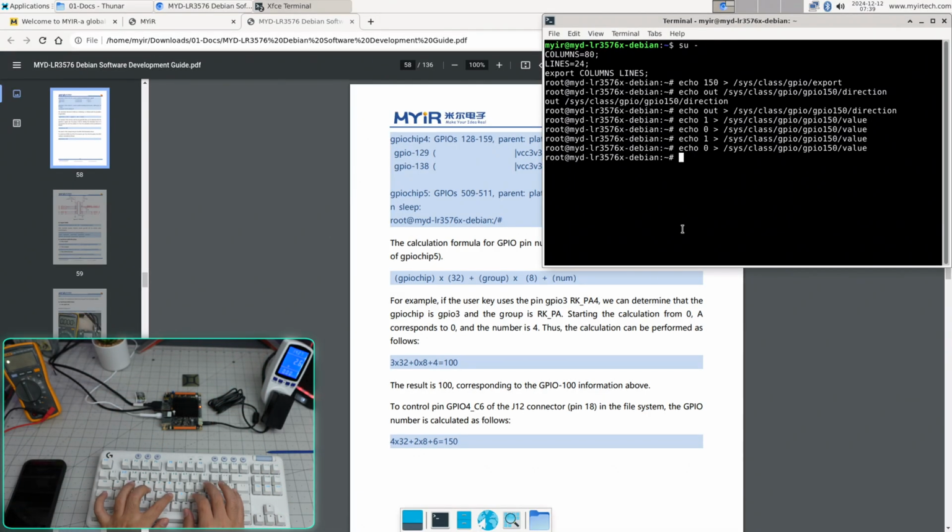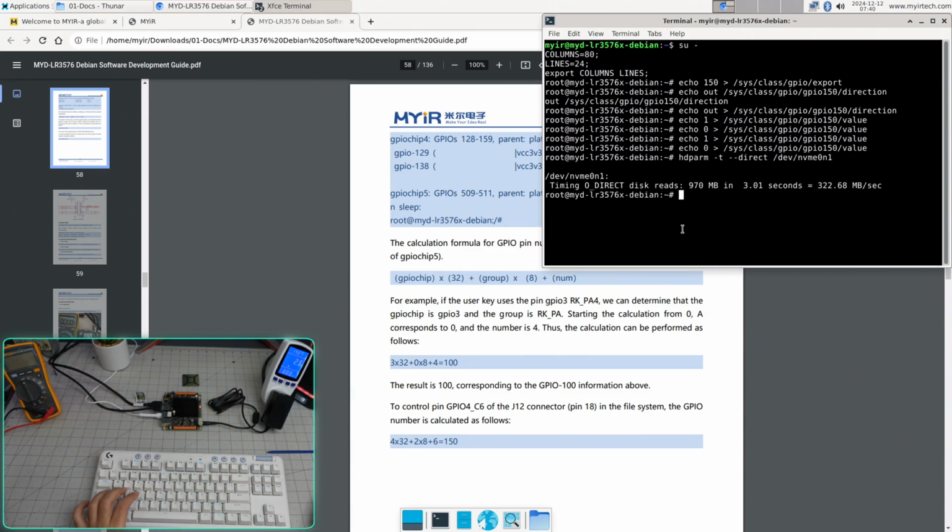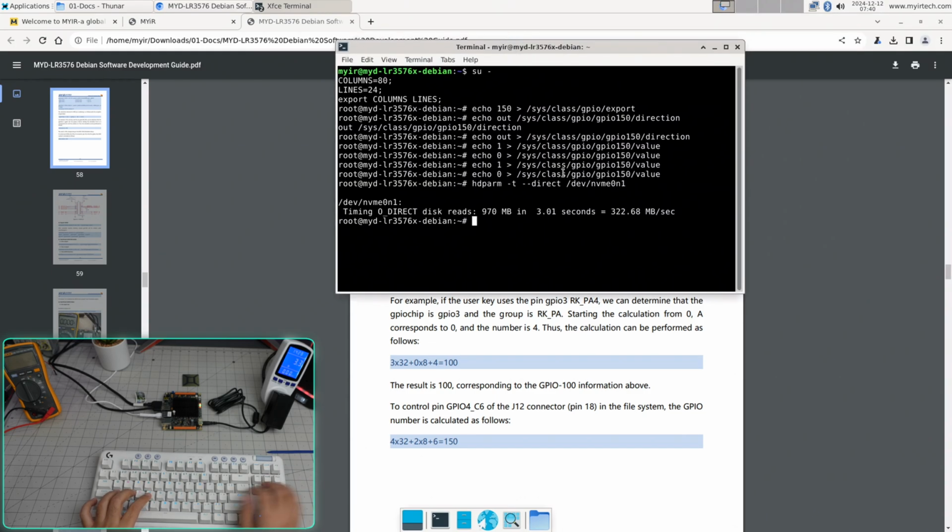So let's do an hdparm and the t direct dev nvme0n1. Let's see what we are getting in this. Okay, that's what we are getting. Raspberry Pi 5 with the PCIe Gen 3 does better. You get like 700 in here, but 300 is okay.